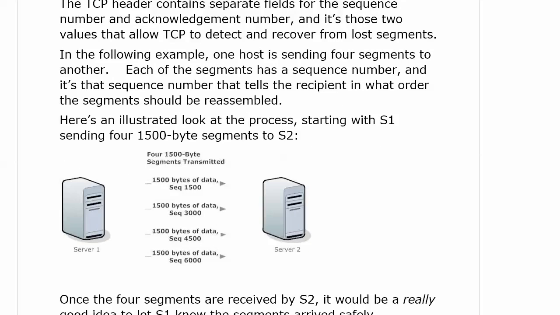In this example, one host is sending 4 segments to another, and each of the segments has a sequence number, and it's that sequence number that tells the recipient in what order the segments should be reassembled. Now, we've got 4 1500 byte segments transmitted, and I am pulling sequence numbers out of the sky, starting with 1500 and then incrementing by 1500. In real life, these values can be 8, 9, 10 digits long, even longer.